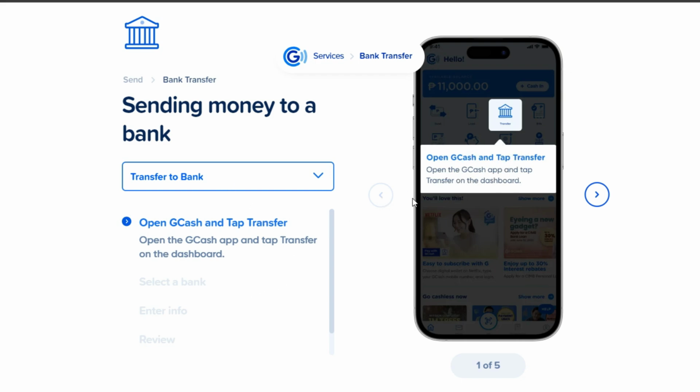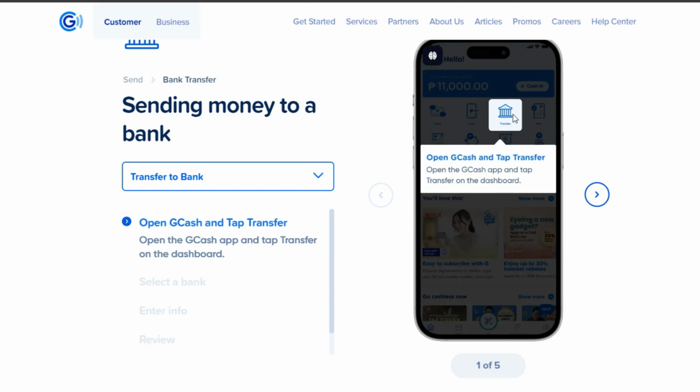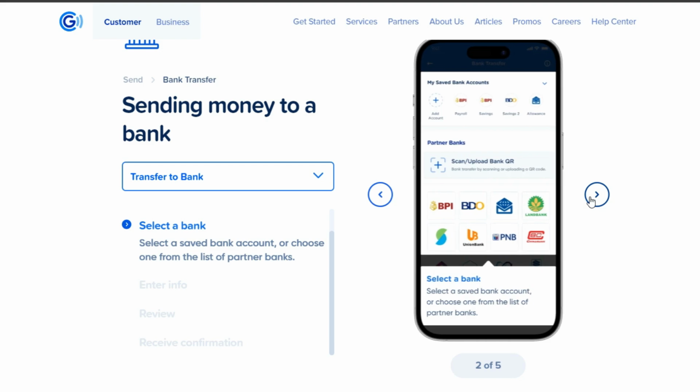Once you're logged in, you'll find the transfer button right on the dashboard. Tap on this option to begin the money transfer process. This will take you to the page where you can choose where to send your money. Next, you'll be prompted to choose a bank account for the transfer.